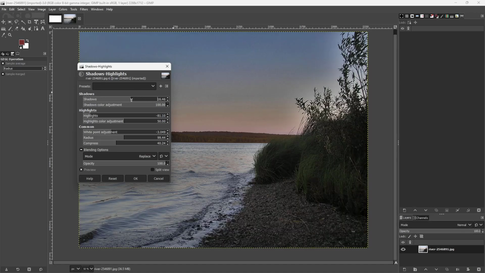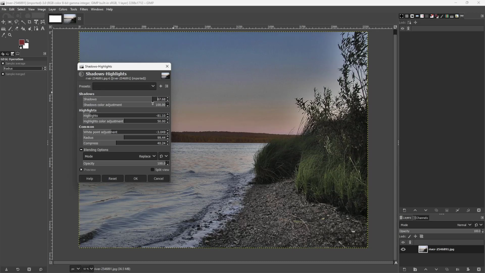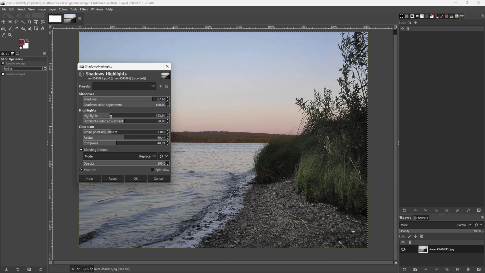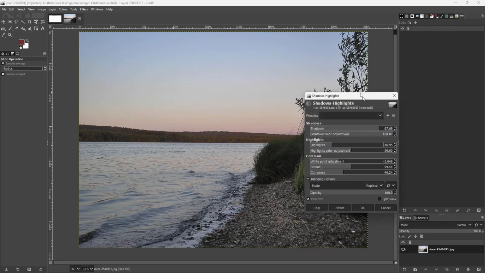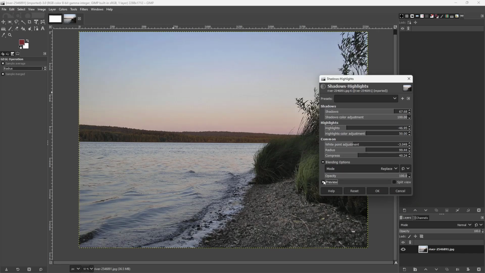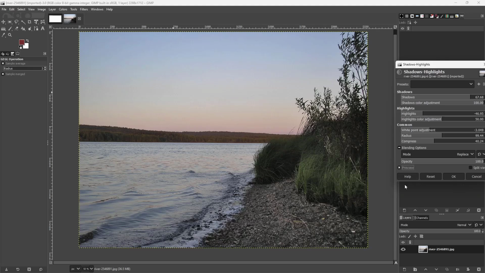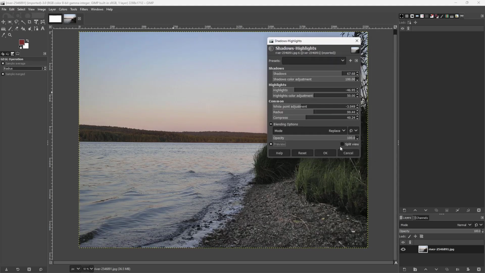So let's decrease the shadows a bit, not too much, so that it does not look too unnatural, and the same goes for the highlights, just like this. So that is what you have, and that is how you can work with the highlights and shadows, and you can get more details out of it. You can see the before and after, which makes it much more balanced.